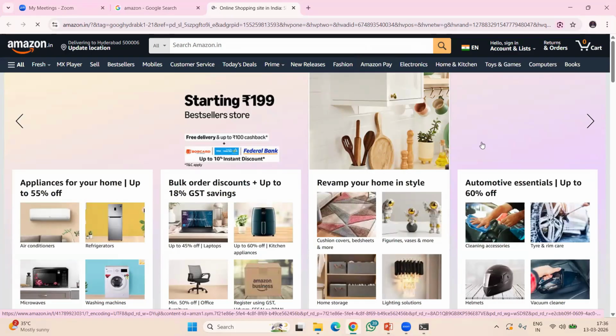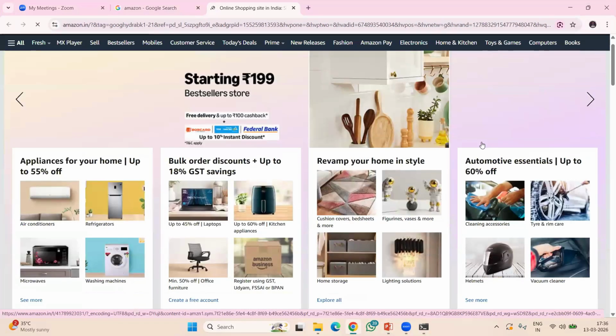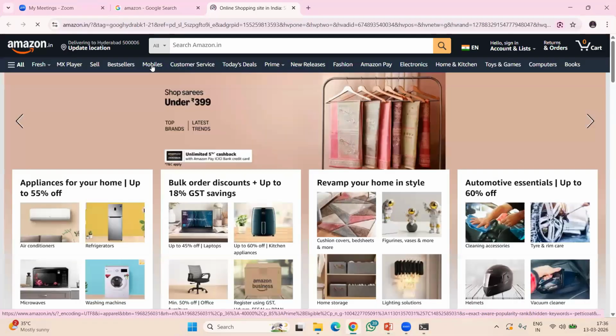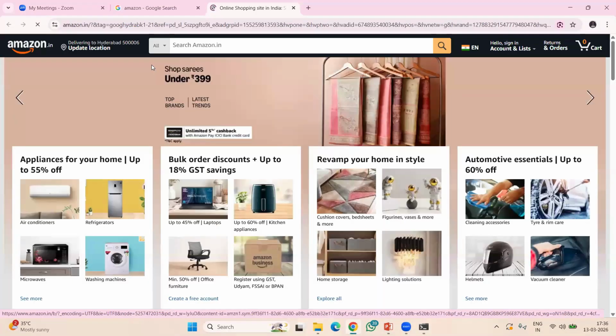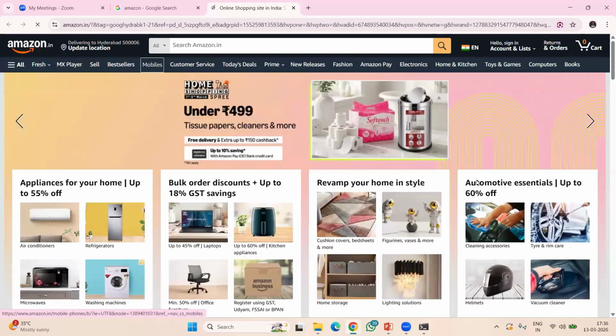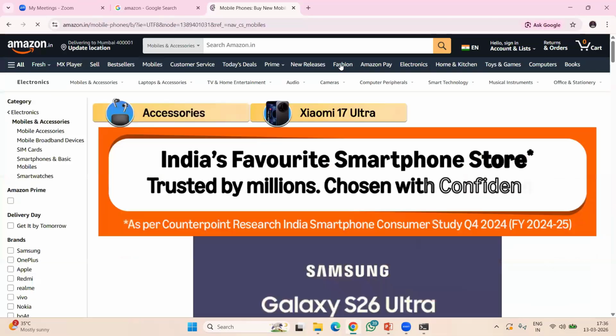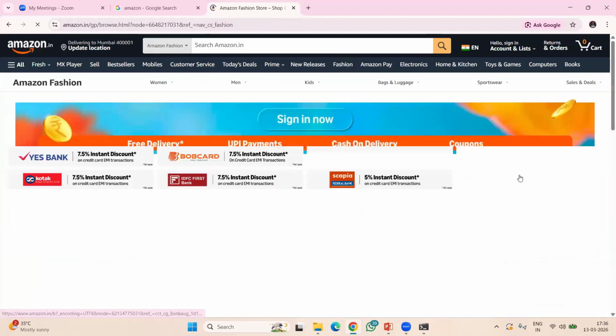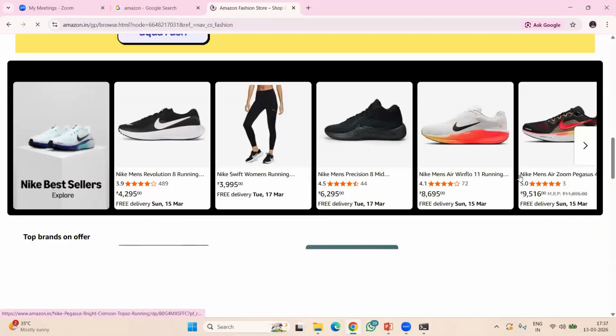This is called a web page. Now there is one more link, for example, mobiles. If I click on this link, it opens one more page. Like that, this web application is a collection of web pages. If I click on fashion, it will open one more page, a fashion related page. These are all web pages.